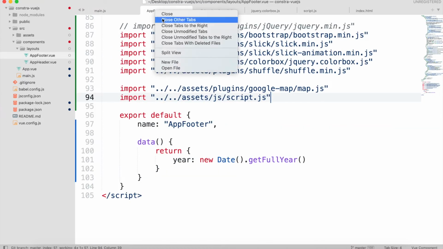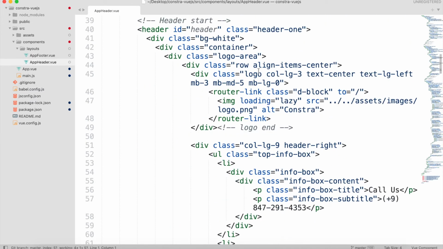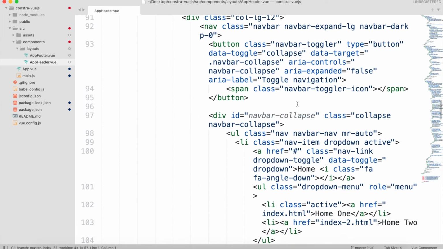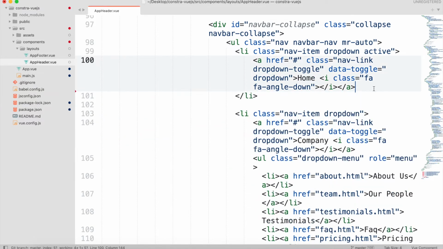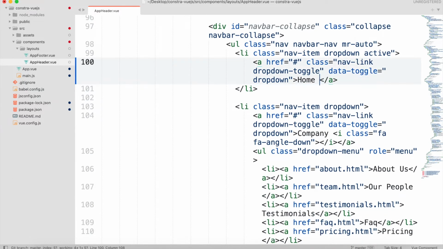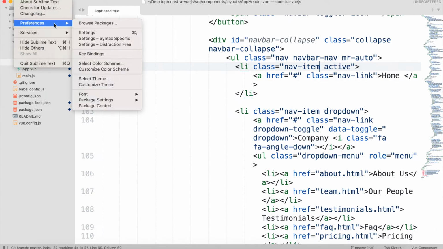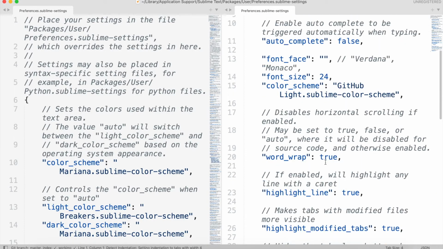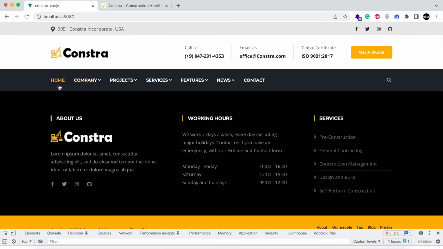So go to your app header and inside your home, this is the home. So I'm going to remove this UL tag and remove this drop down icon and remove the data toggle and also the data toggle class, and remove the drop down class as well. So first let me disable the word wrap because it will be easy to see the code in one line. So it has been removed.